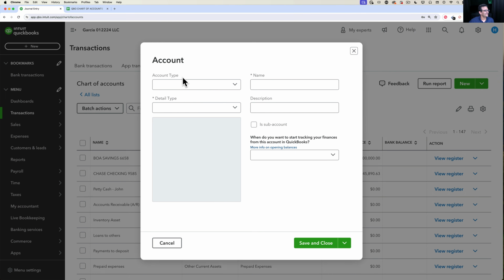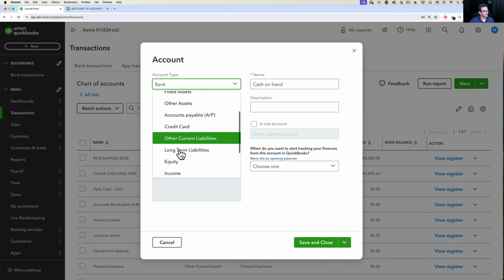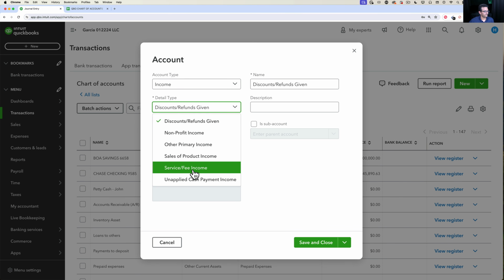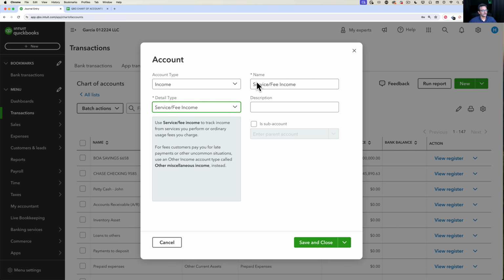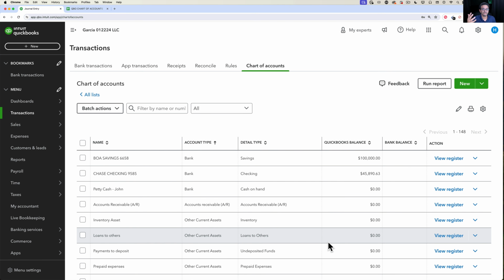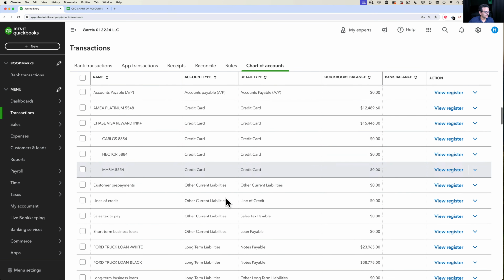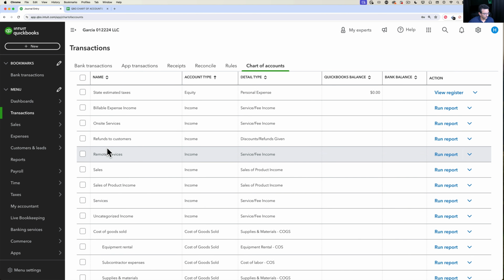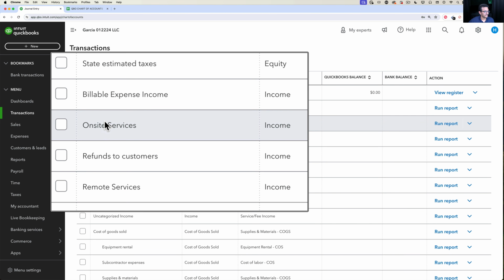Let's go to new again. Let's click on the drop-down menu, go to income, and then select, let's say, service fee income again, and this will be remote services. So let's say all of my sales of whatever I do, service, consulting, whatever it is, essentially all of the income is going to fall into just those two categories. Let's scroll down here. It's going to be the remote services or the on-site services.